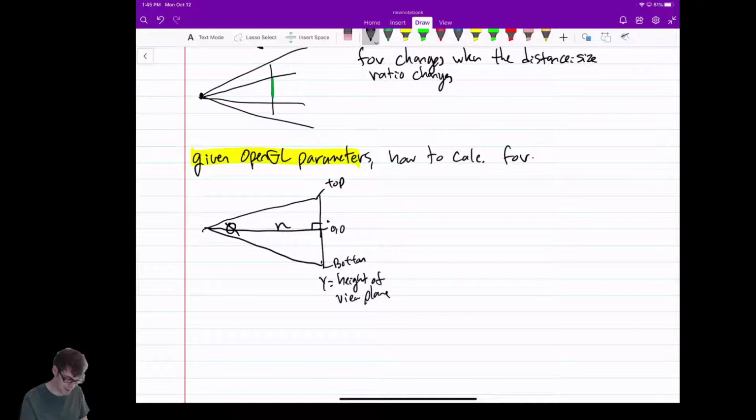Except I've screwed it up. Y over 2. All right. So then we can actually just set up high school trigonometry. So we have this triangle. So first of all, we have the tangent of theta over 2, right?